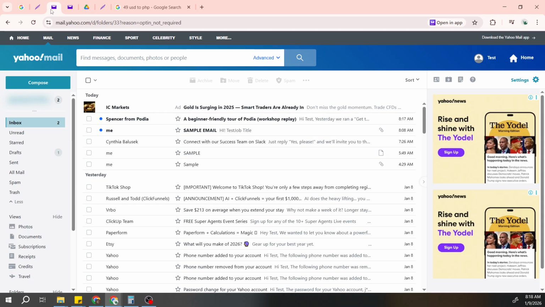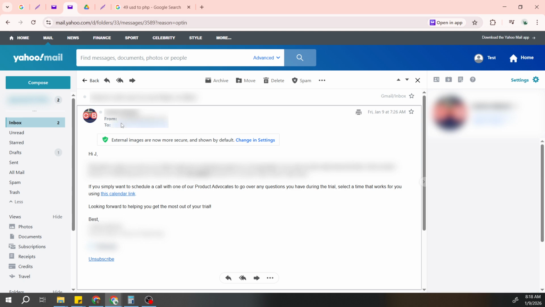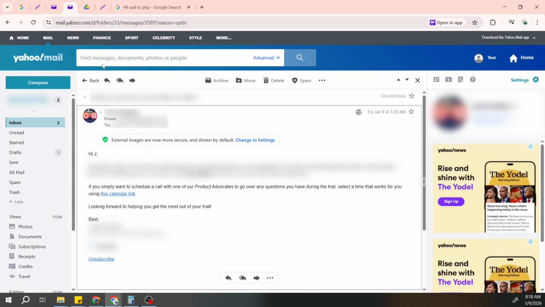Look for a message from the company or newsletter you want to unsubscribe from. A quick way to locate it is to use the search bar at the top of Yahoo Mail. Type the sender's name or email address to bring up their messages. Open one of those emails so you can access the unsubscribe option inside it. It's best to use a recent message since the unsubscribe link is more likely to work.